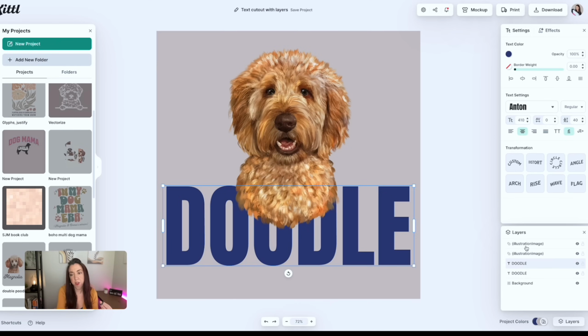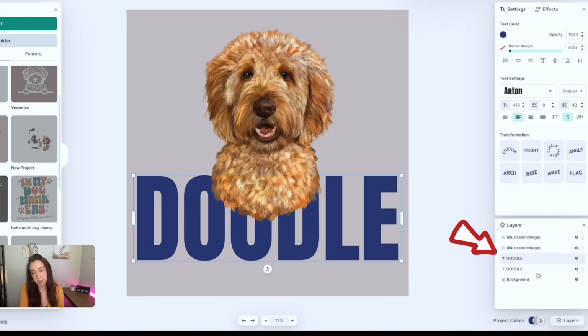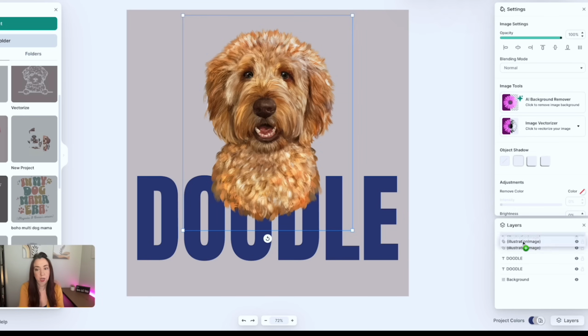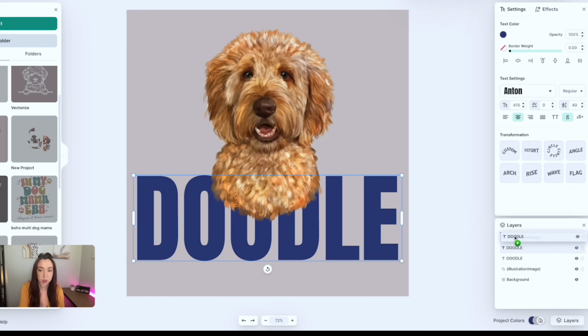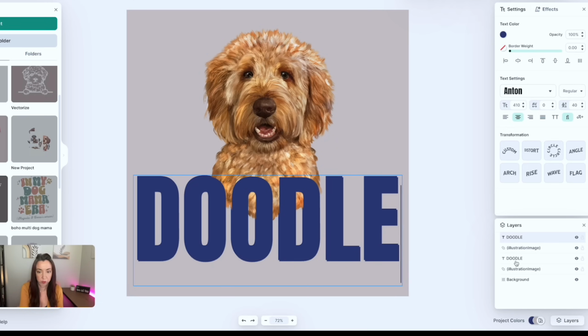Now, here's where it gets fun. So over here in the layers, I'm going to grab one of the dog layers and I'm going to move it all the way to the bottom. And then I'm going to add one of the doodle layers and I'm going to move it to the top. And then what I'm going to do here, so if you look at the layers, I've got words, picture, word, picture, and that is the order.